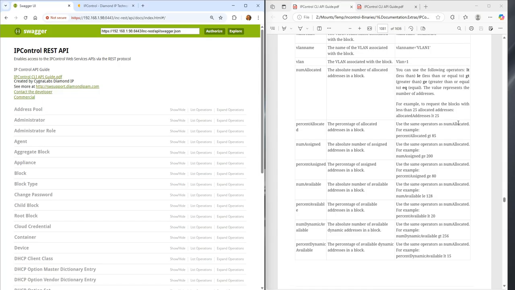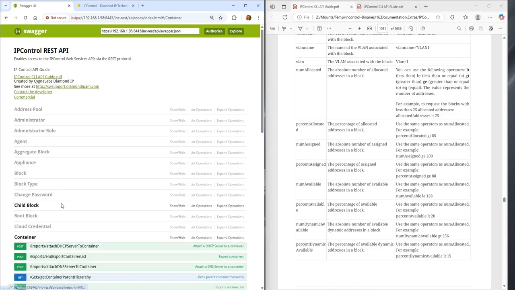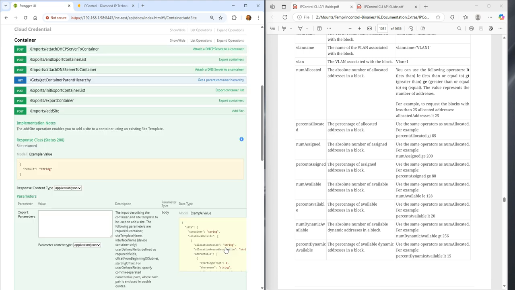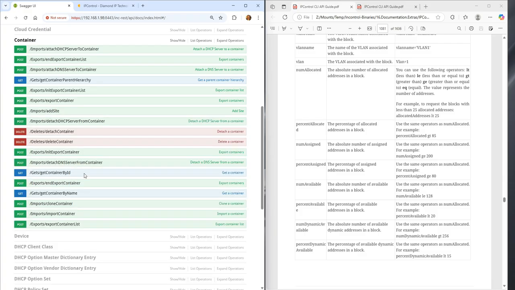And I'll also show some simplified REST commands, and what I'm going to cover there specifically are some of the capabilities around the containers, and more specifically the add site functionality. And this is where we would add your subnet templates. So when we create a site like a small branch, we can invoke that through an API to create the subnets after we create the container.